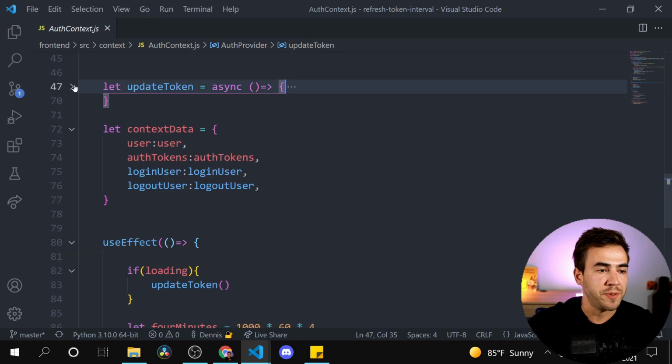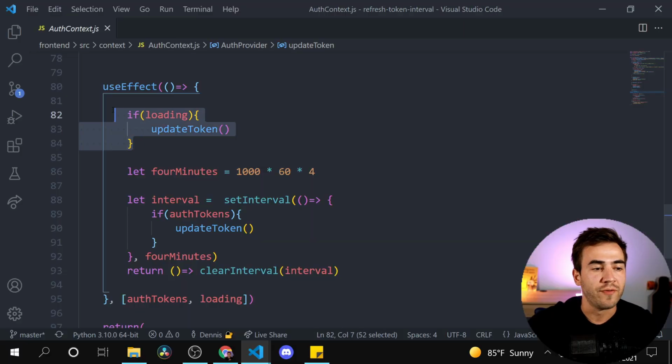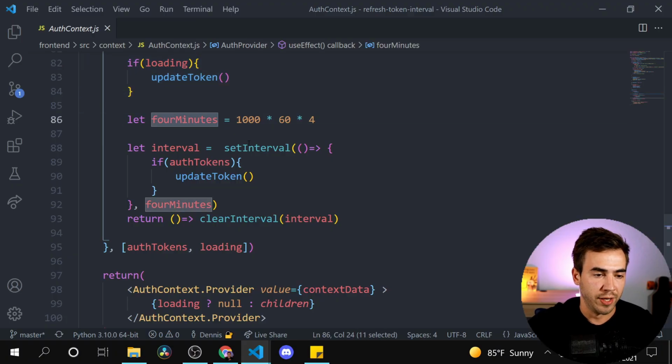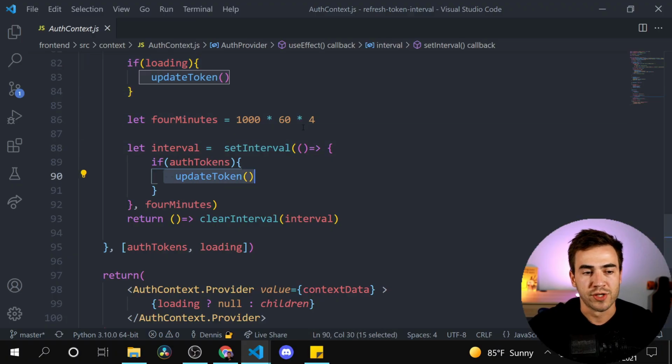Now, this update token method was called on the first load, so that's how we would make sure that we always have a fresh token. And we would also call this periodically every 4 minutes. So we would call set interval, and we would just call this every 4 minutes.